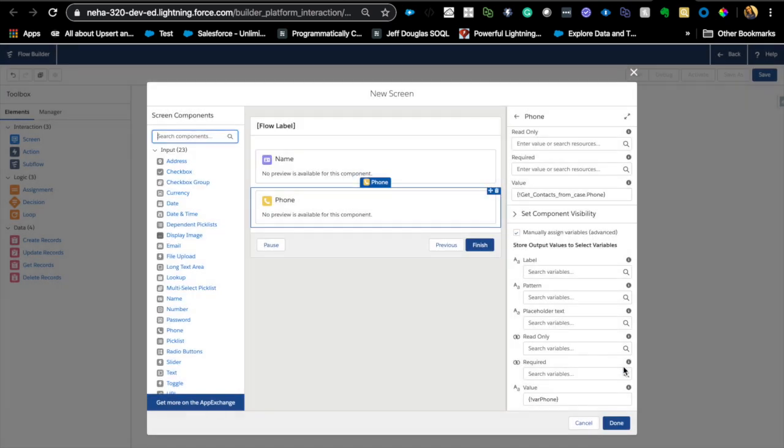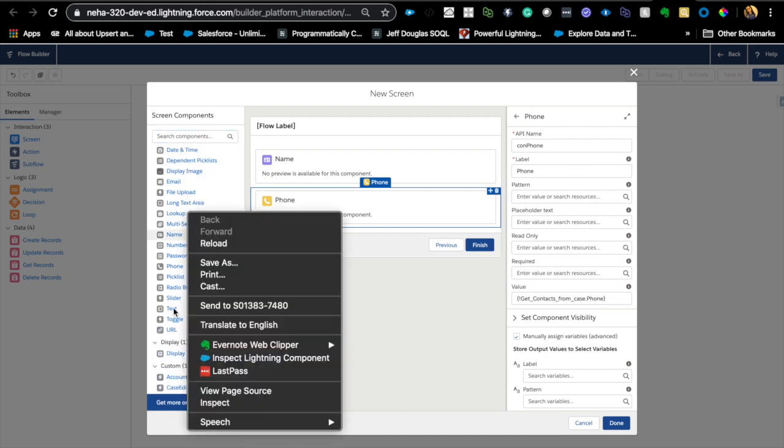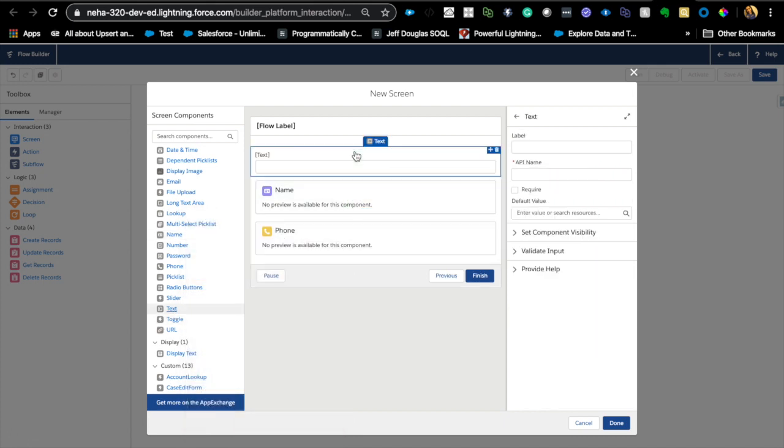Hit done. So one thing to keep in mind is, because we are using these standard Lightning components inside the flow, we have to define all this. But let's say if I just use a simple input element, just a text, then I don't need to do all that. I can just literally define it, and that's it. And then you can refer to it later. But just because we are using all these standard components, we need to define those things. We don't need that. Remove this.